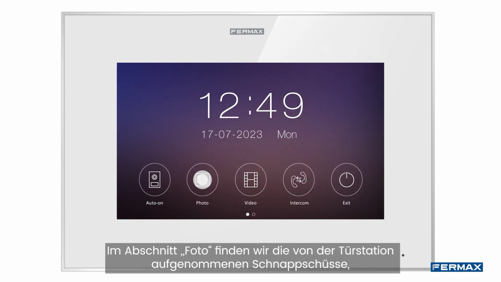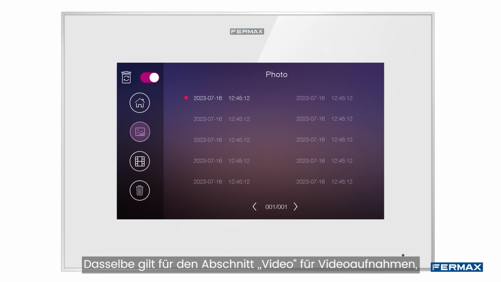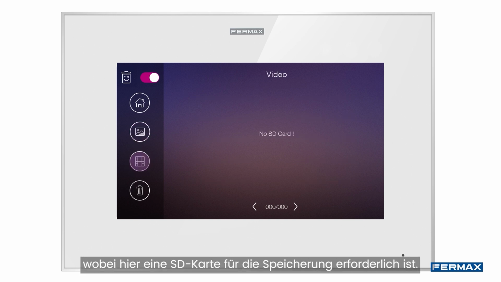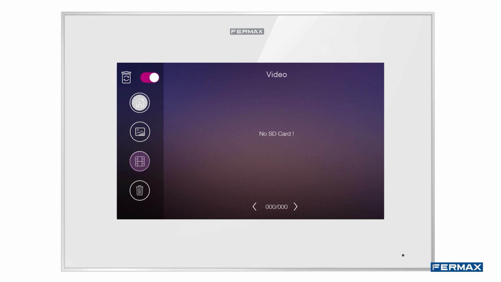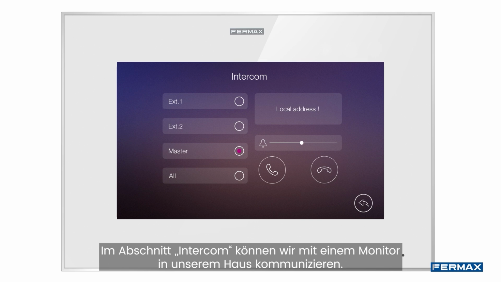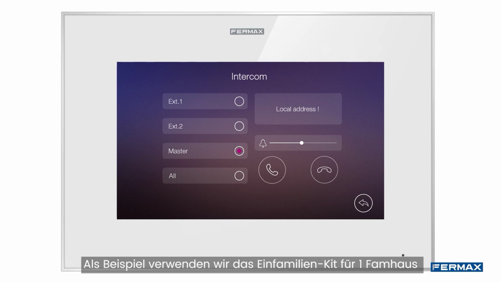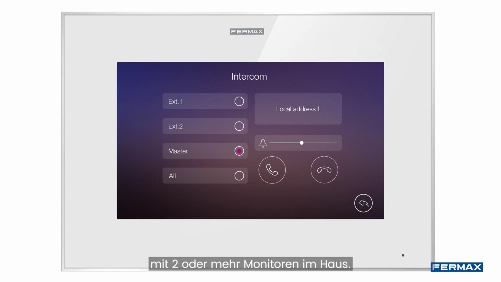In the Photos section, we find the snapshots taken by the panel along with the date and time information. The same applies to the Video section for video recordings, although in this case, we need an SD card for storage. In the Intercom section, we can communicate with a monitor in our home. To do this, we first need to configure it. As an example, we will use the single-family one-way kit with 2 or more monitors inside a house.